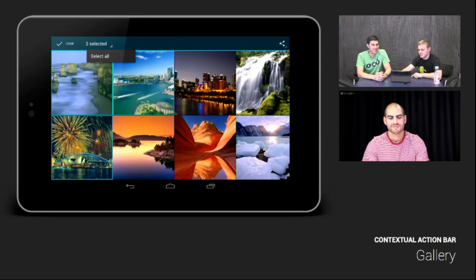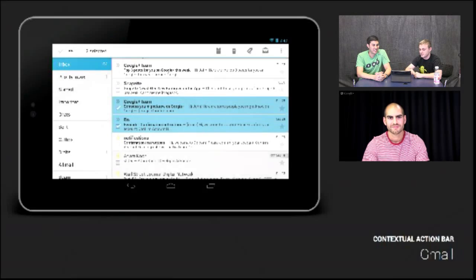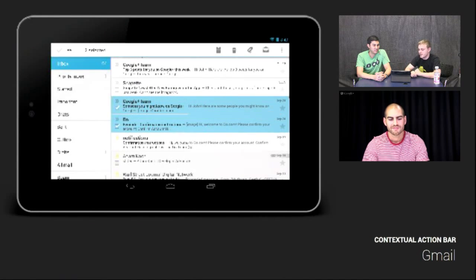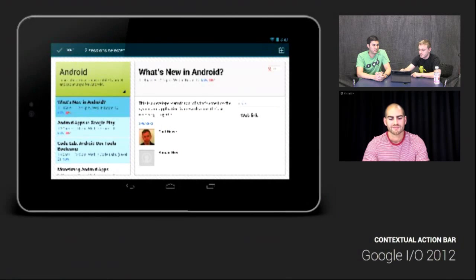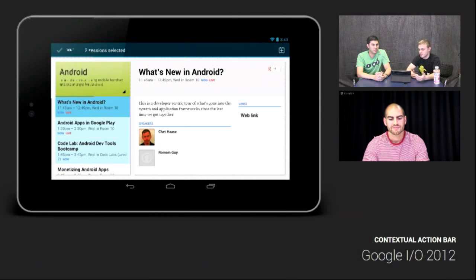These are just some examples of apps that use it. The Gallery lets you take actions on multiple photos. Gmail lets you take action on multiple items. And then this is an open source example, the Google I/O app, which shows a contextual action bar for this master detail flow on a tablet. So if you select multiple items, even if you're looking at a different one, you can take action on items without even looking at them.